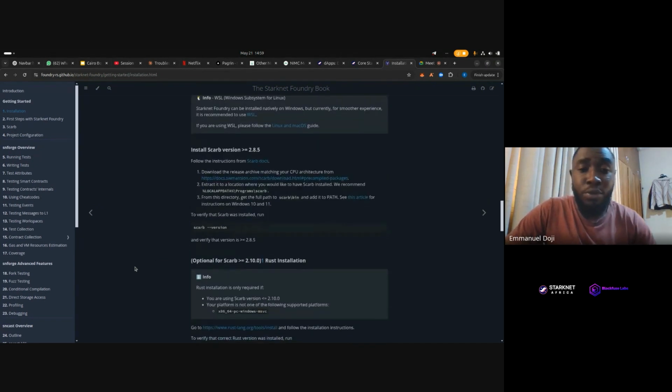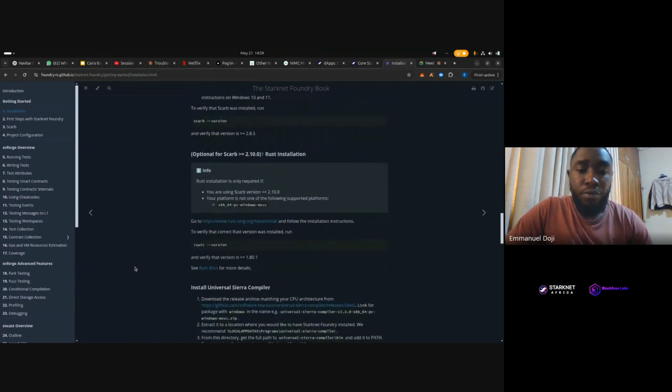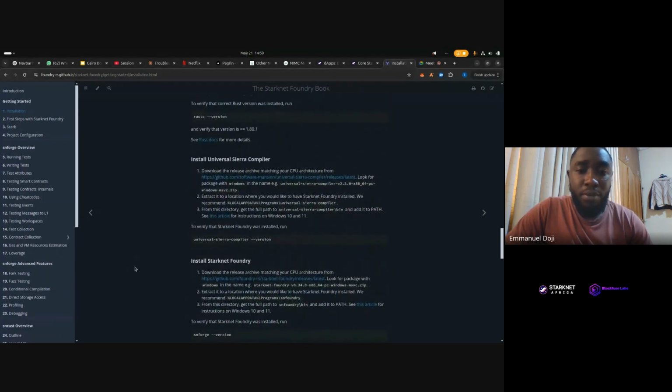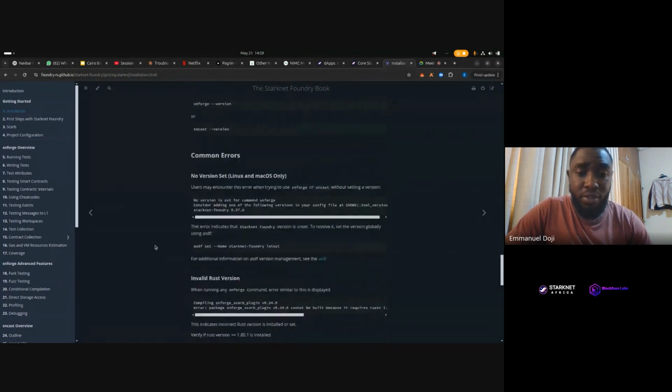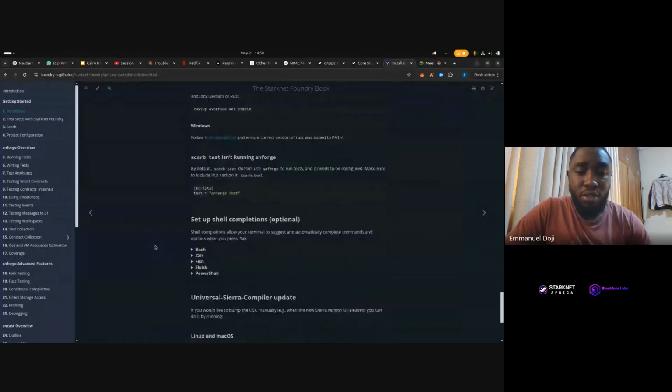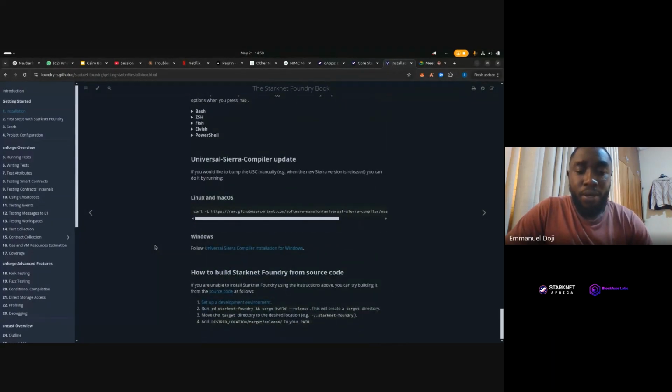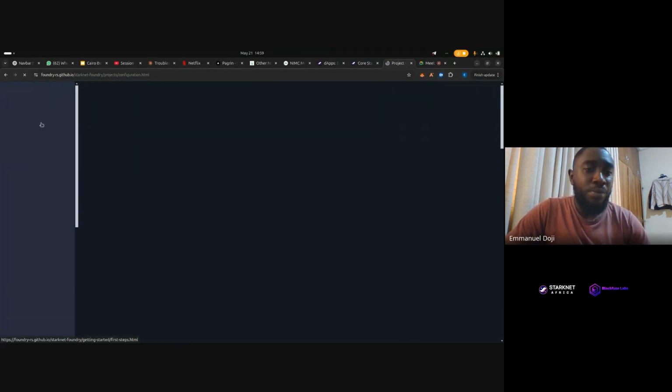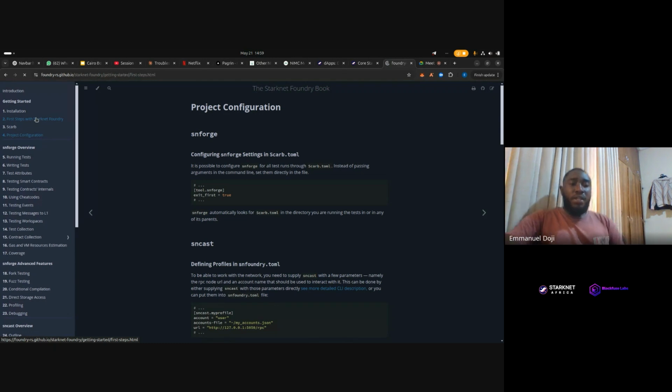So this is for those using Windows. We've installed Scarb. We already have our rustc. Okay, this is for the Windows installation. So yeah, we're done with the installation.